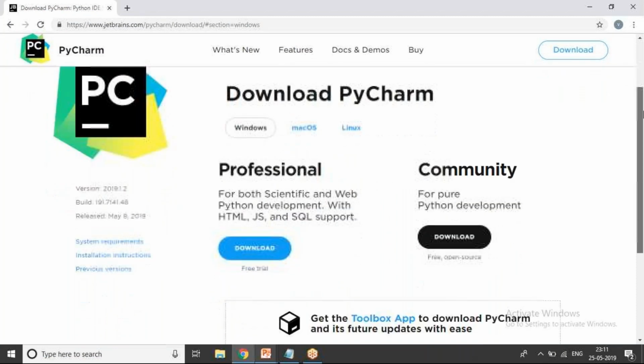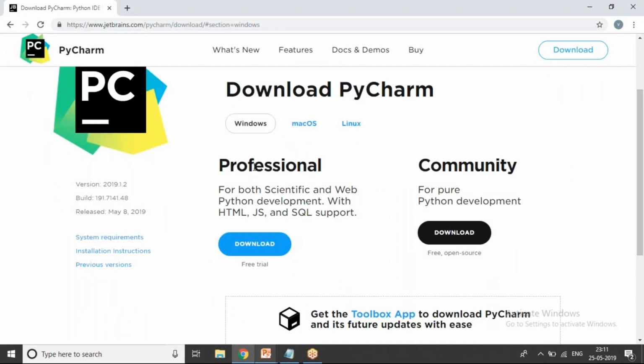So here you can observe two things: the professional version download is there, and the community version download is there. The professional version is a free trial only for 1 month. Later on, you have to pay for it. But the community version is completely free of cost. We can use it for free for a lifetime. So you can just download the community version. Click on this download button.